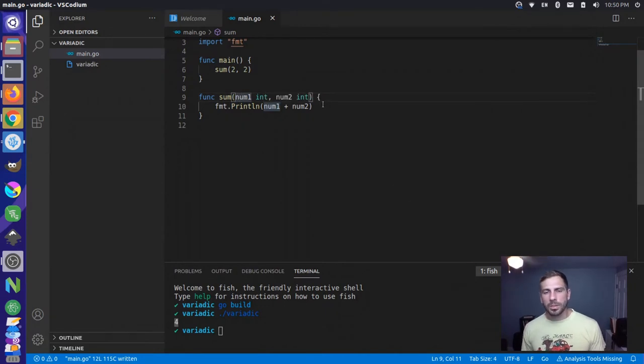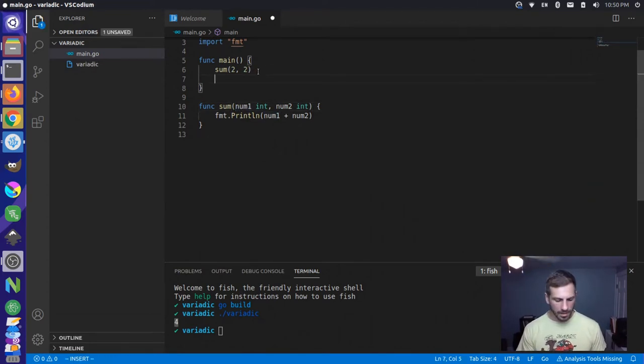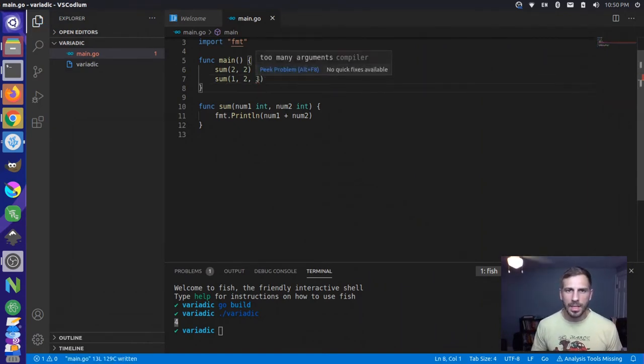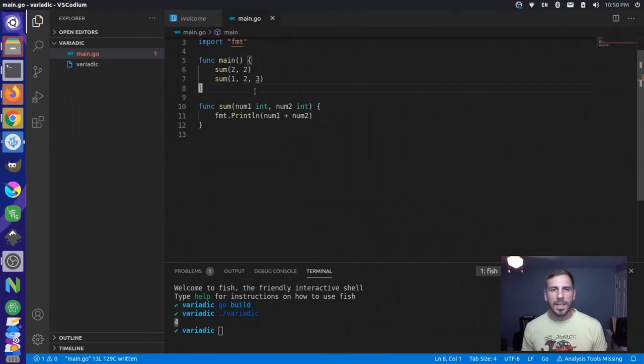Now, what if we want to do something like summing an unknown amount of numbers? So maybe we want 3 numbers sometimes, maybe it's 4 numbers another time. For instance, we could leave sum 2, 2 there, but maybe we want sum 1, 2, 3 or something like that. So now you'll see that already here, we're getting an error thrown. It's saying there's too many arguments. There's only 2 arguments that are expected down here where we're declaring the function, and we're passing 3 up here, so that's a problem.